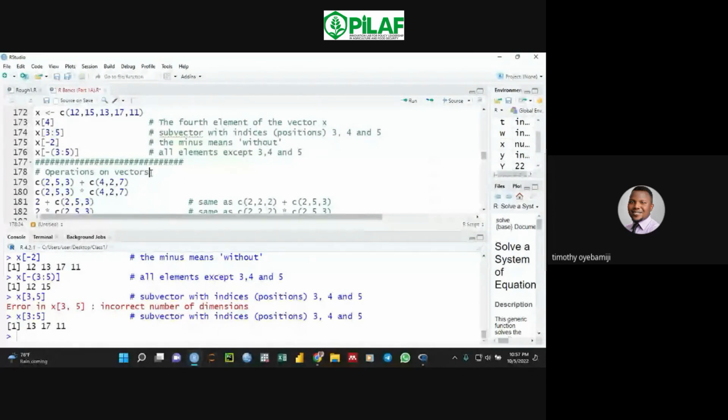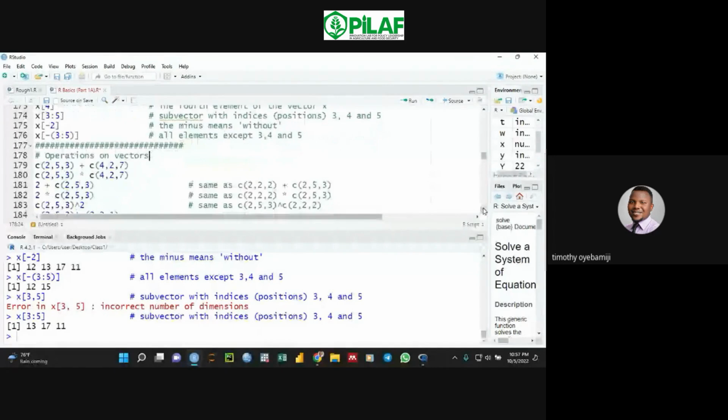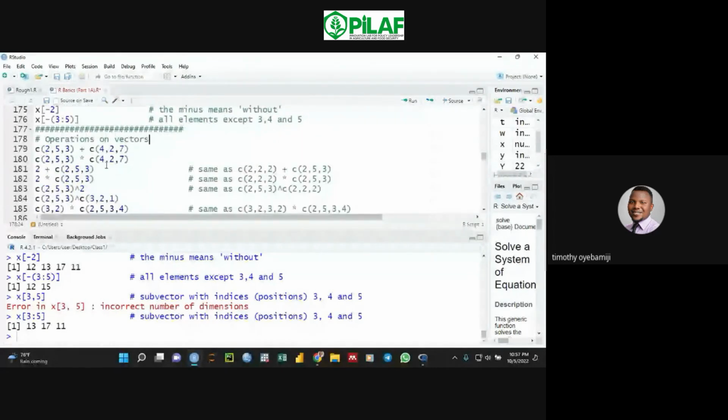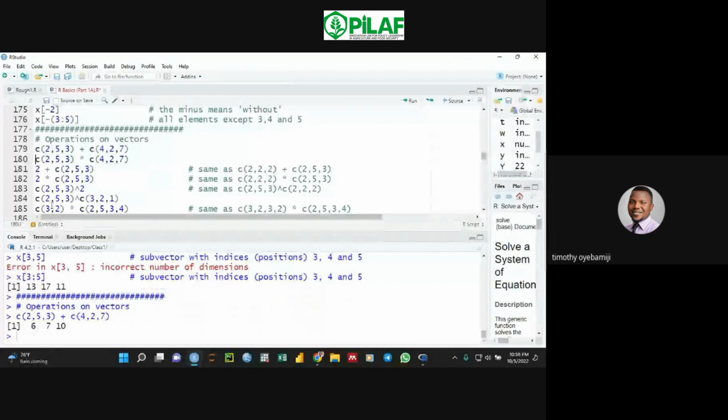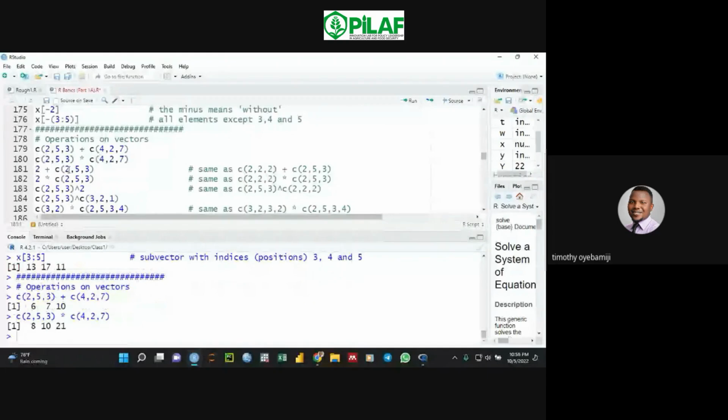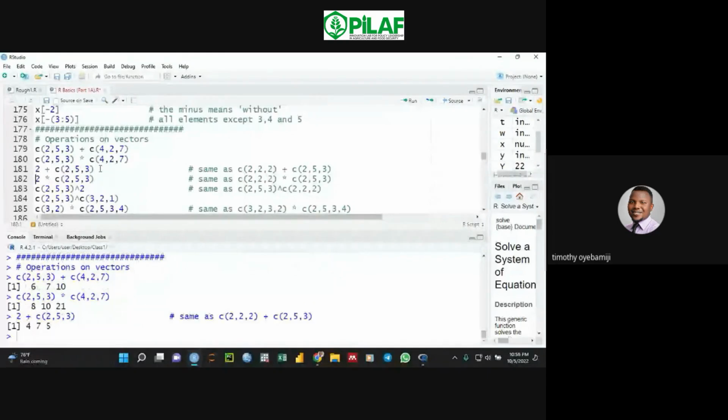Okay. So operations on vectors. I'm trying to make sure I finish this before time. Like I was saying, we make sure we have the same number of elements in our vectors. 2, 5, 3 and 4, 2, 7 would easily add up: 2 plus 4 is 6, 5 plus 2 is 7, 3 plus 7 is 10. Multiplication would do the same thing. Adding 2 will add 2 to all the elements in the vector. That's 4, 7, and 5.